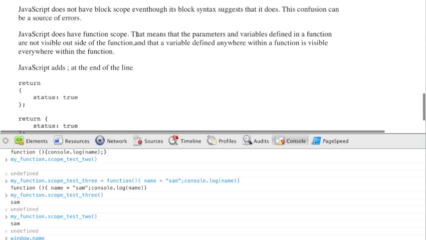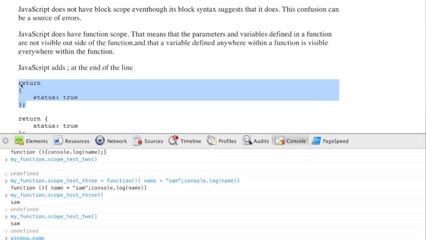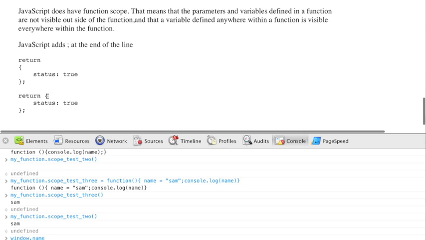JavaScript does have function scope. That means that the parameters and variables defined in a function are not visible outside of the function, and that a variable defined anywhere within a function is visible everywhere within the function. Another important thing to note is JavaScript adds a semicolon at the end of each line, so this code will not work because once it sees return, it will add a semicolon here and this will not be interpreted. So make sure it is like this.